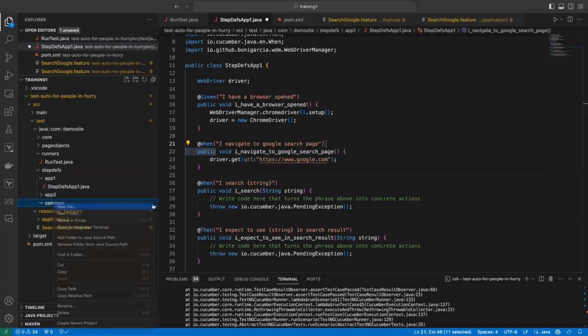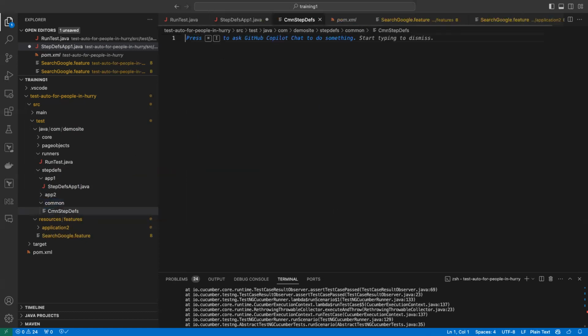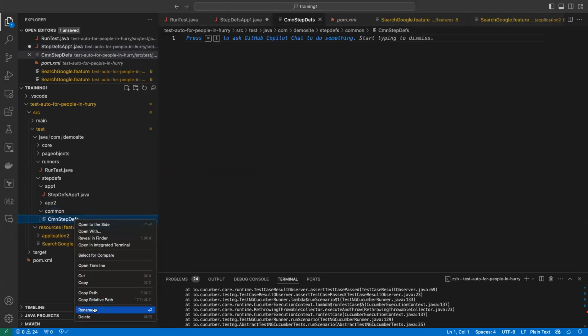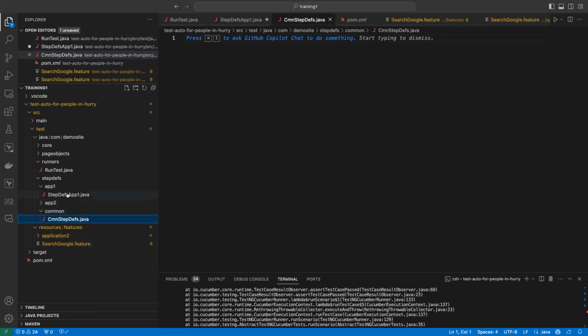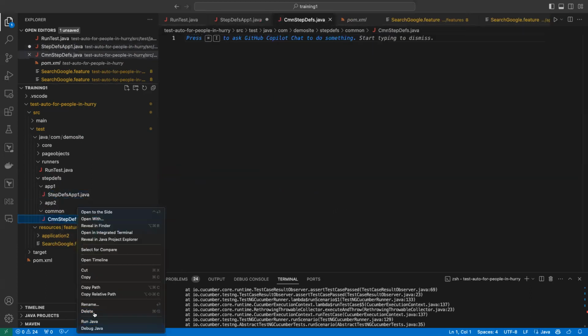Okay. So I say new file, common step defs, rename .java. Okay.